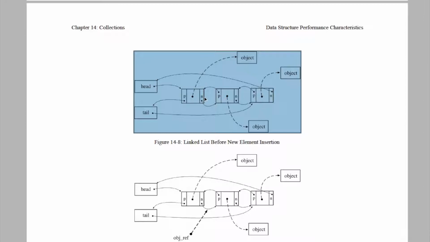Well, here we've got 3 nodes in this linked list. So previous points to tail in this case. Tail always points to the last node in the list. Head always points to the first node in the list. And then, of course, this node's payload points to whatever object it represents. The second node, its previous pointer points to the first node.